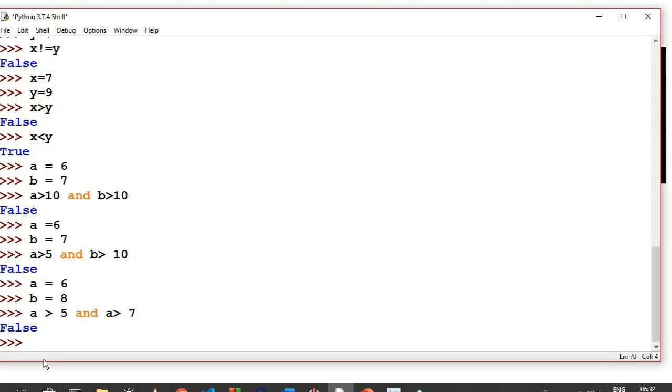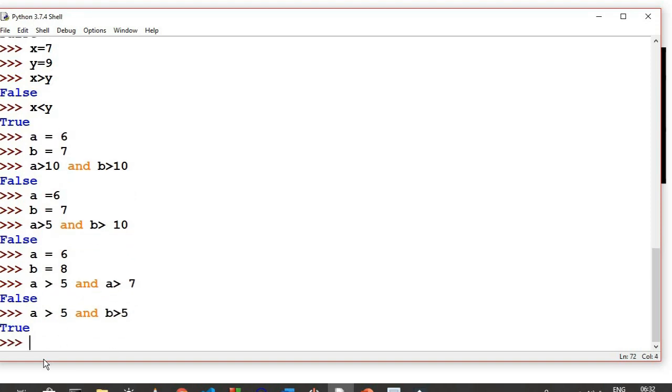One more example for AND. A is greater than 5 and b is also greater than 5. So it will display true because 6 is greater than 5 as well as 8 is also greater than 5. So it will display true.